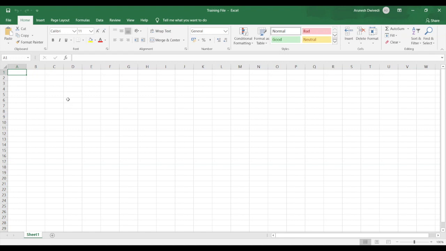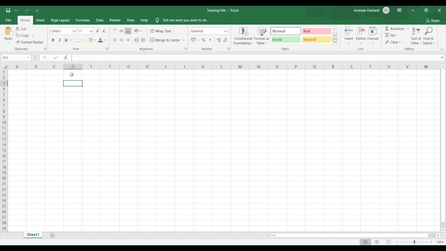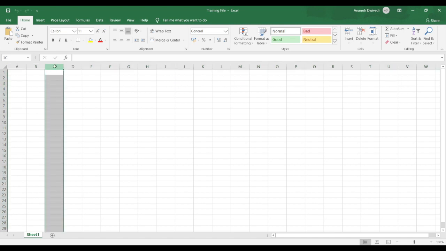Like we discussed in the last video, the horizontal sections are called the rows and the vertical sections are called the columns. So when you want to select a row, you basically take your mouse pointer on that particular row number and click, and the entire row would be selected. And if you similarly take your mouse pointer on a column number and you click there, you can select columns.